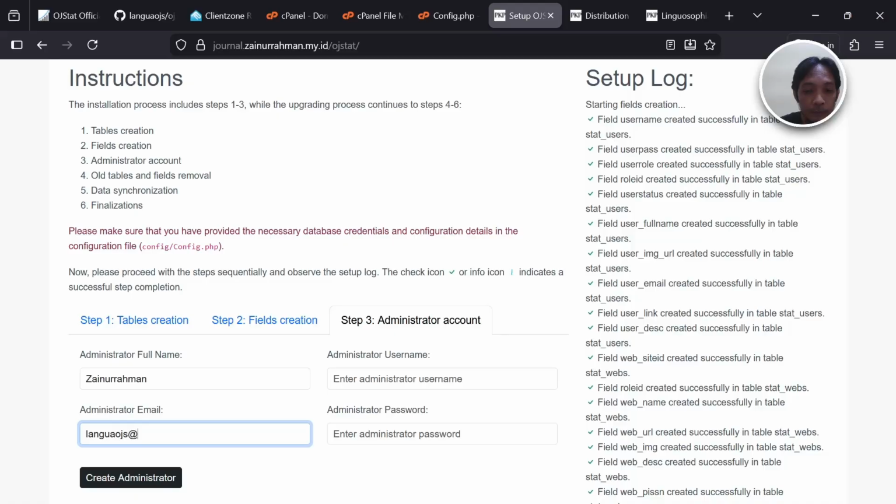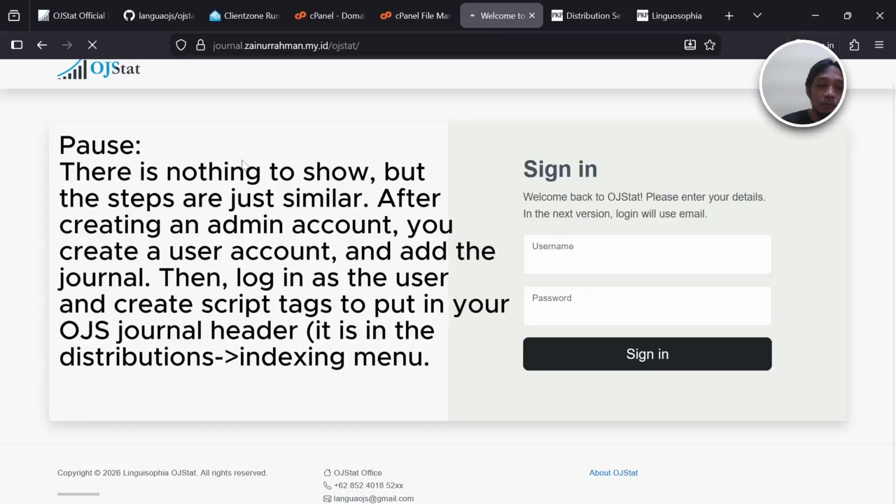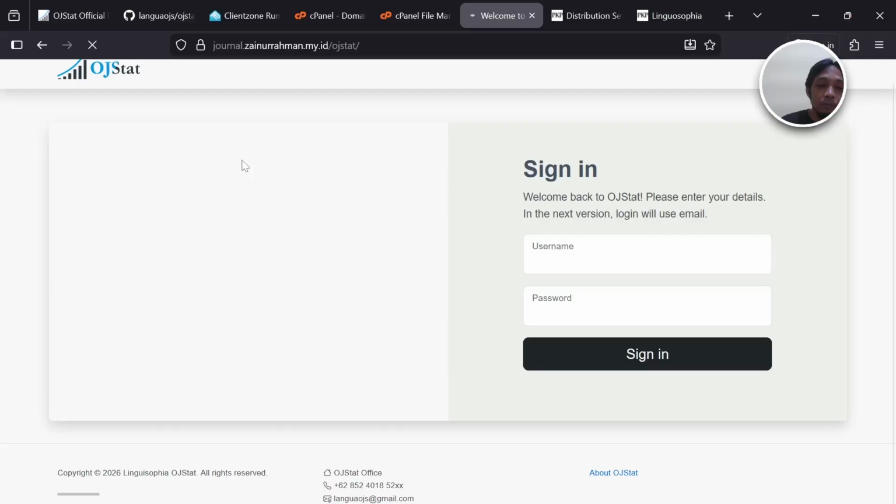And then for this tutorial, let's use admin, okay, and then click create administrator. Okay, it's created successfully, and I will return to my config file to change the value of the variable OJStat setup from true to false. Okay, so now we are directed to the OJStat login page.